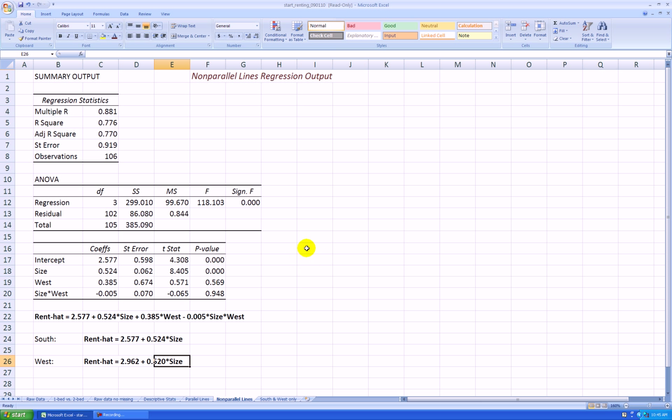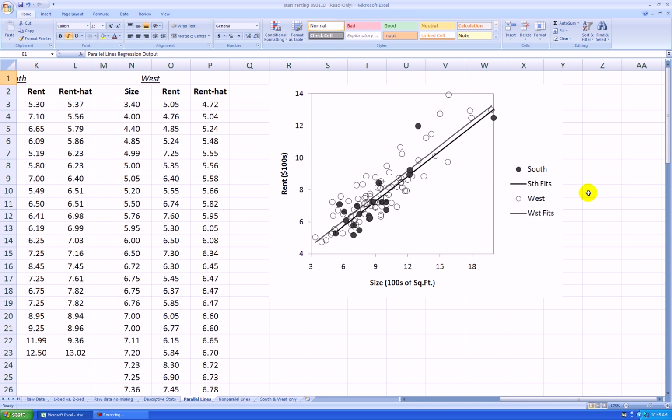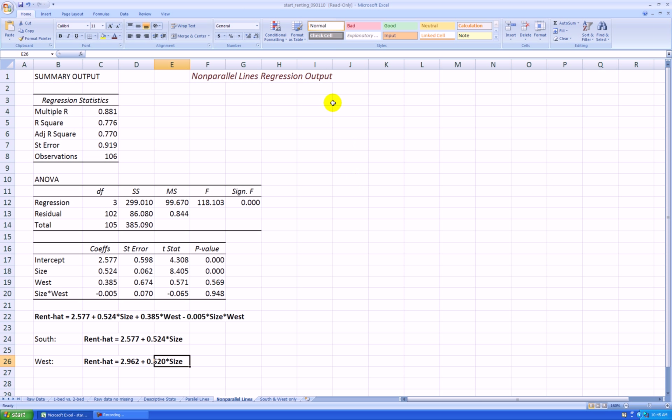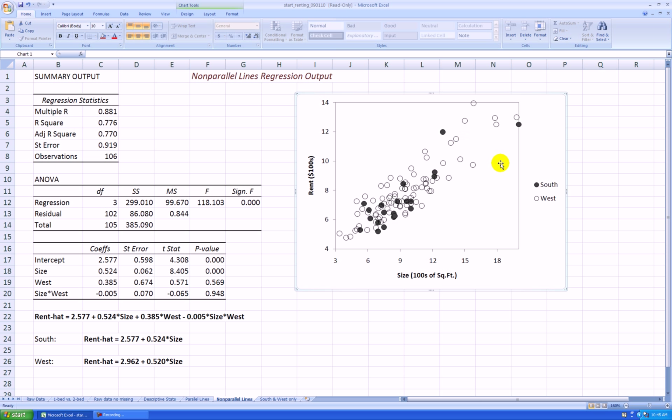Okay, so the fastest way to do this is if you already created a graph, like for the parallel line situation, like this one, then let's just copy that and paste it in our new worksheet here of the non-parallel lines regression, and I'm going to just delete these two lines. I'm going to click on the graph, click on the line, delete. Click on the other line and delete. And now I want to add a trend line. This is the easy way.